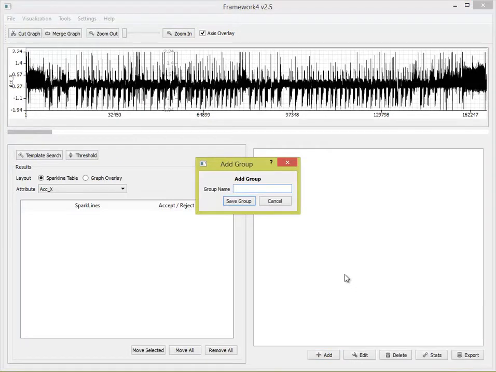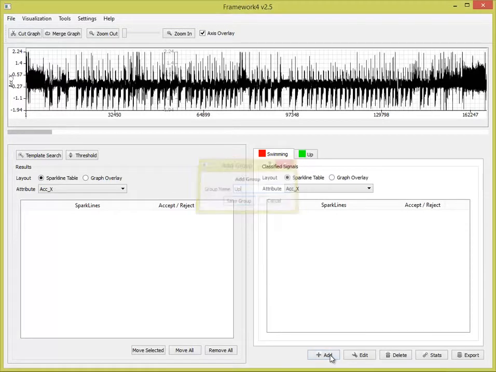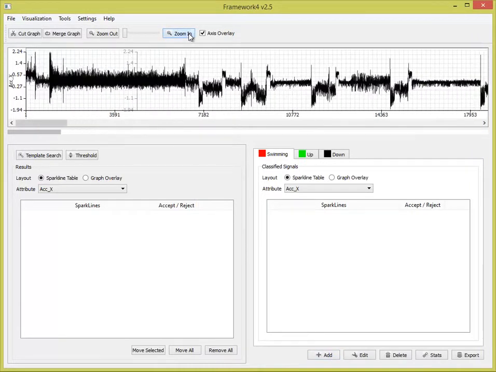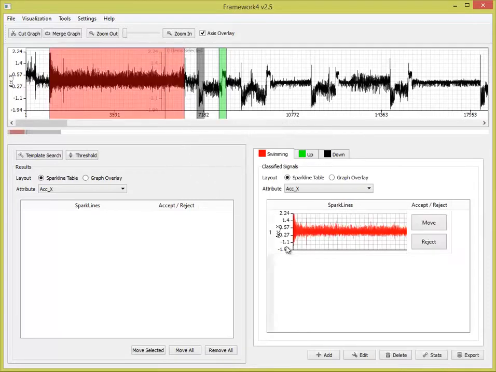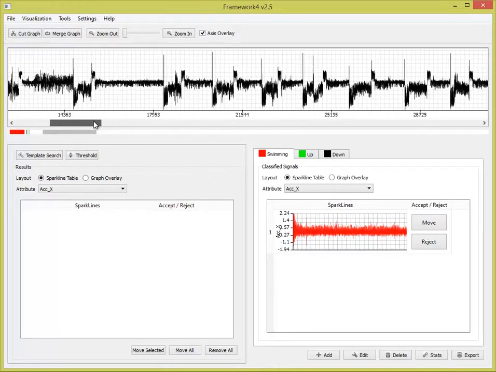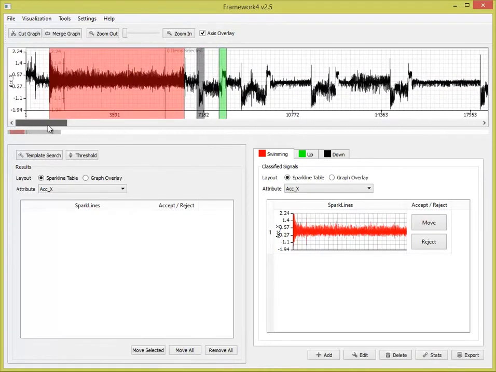Labeling data couldn't be any easier. Firstly, we add the behavior groups we wish to label. We can manually label data by selecting regions on the time graph, using the cursor, cutting the graph, and dragging and dropping them into the right behavior group. So, as you can appreciate, this is a time-consuming job for large data sets.